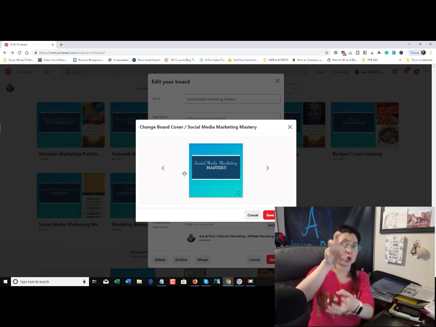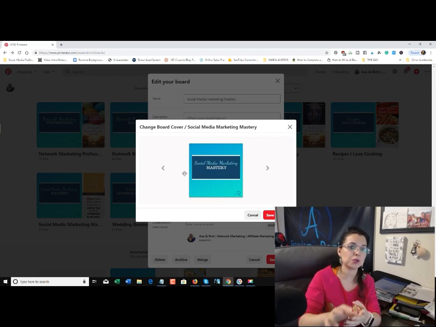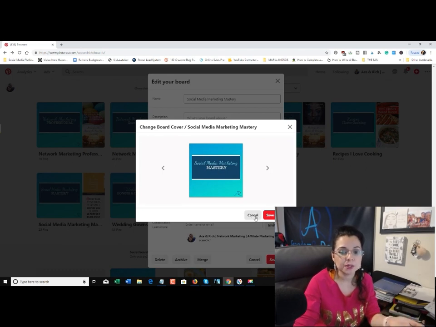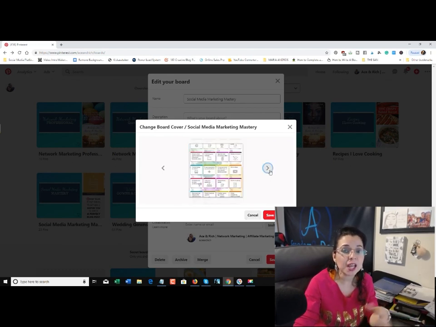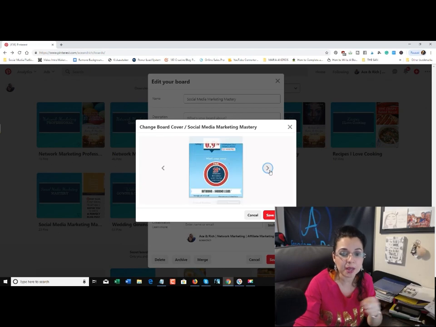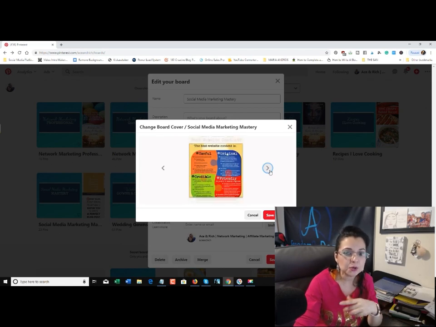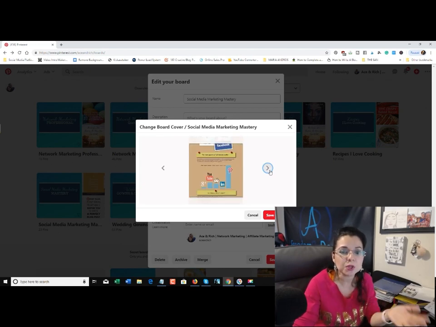And you want to make sure it shows right there. You want to make sure it shows up. If it doesn't show up, you did it wrong. So now that it has showed up, you save changes. You can change anytime you want by hitting the drop-down arrow right here to the right. And you can choose any of these things to be your board cover.